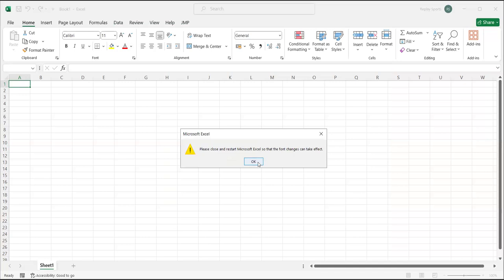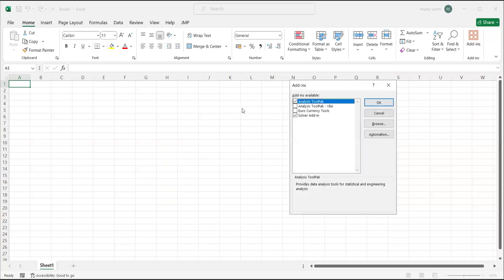Okay, font changes can take place. So we'll have to close the Excel and start again, but that's okay. When you say Excel add-ins go, it will open up a window here. It tells you which add-ins are already available. The checked ones are already linked to my Excel, and I'll show you. Unchecked ones are not yet added to my Excel menu option.